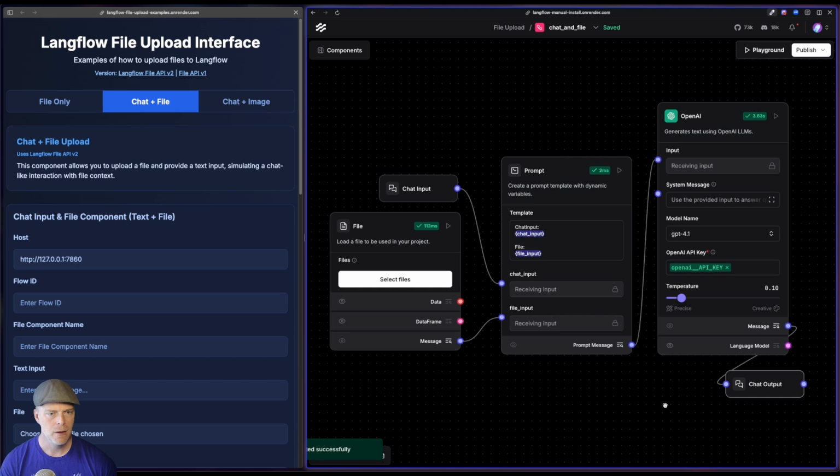Okay, great. So now I have the same basic flow, and I want to do the same thing I just did, but using the file API, because I'm looking at this from the perspective of my application, not just in a Langflow UI. I want to hook this up to an application, and I want to be able to do the same thing. So let's go ahead and do that.